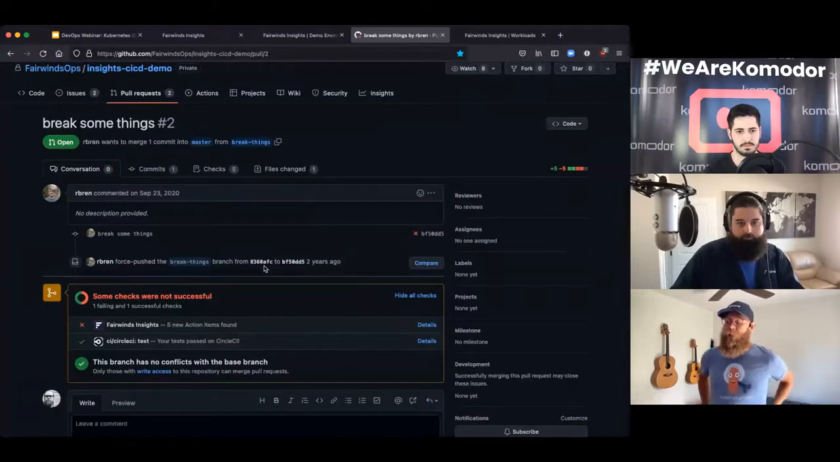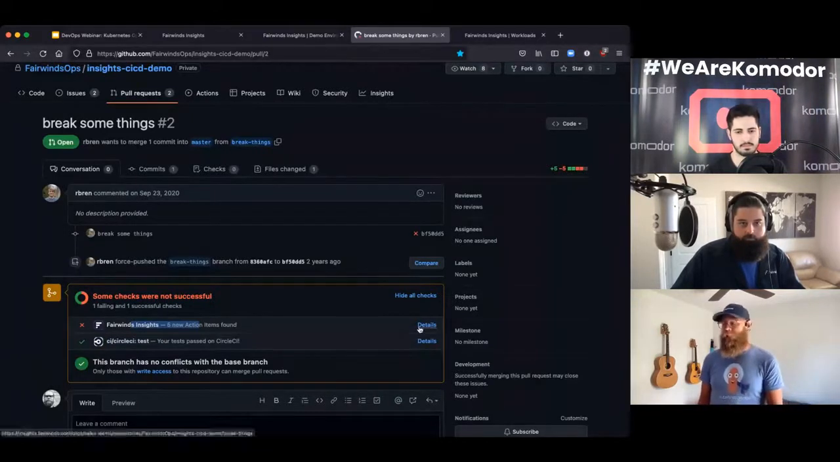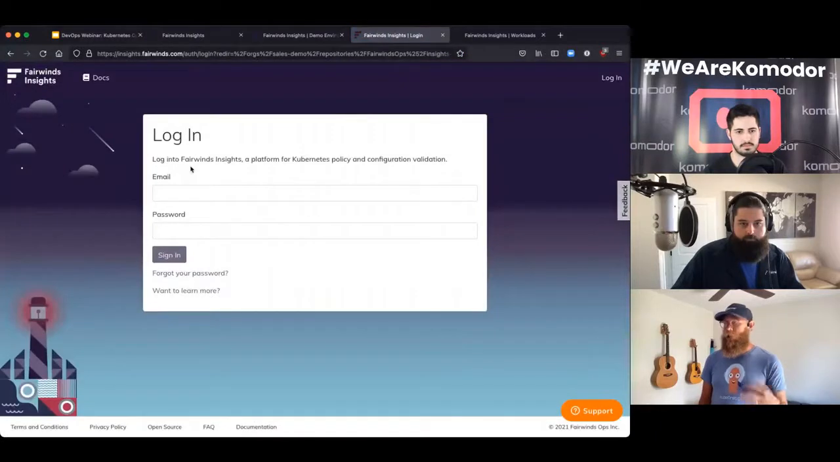Here you can see an engineer trying to push some code, and CircleCI is passing all of its tests, but Fairwinds Insights is failing it. So that engineer, already familiar with Git, because this is a world that they live in, clicks on details here, is loaded into the UI.